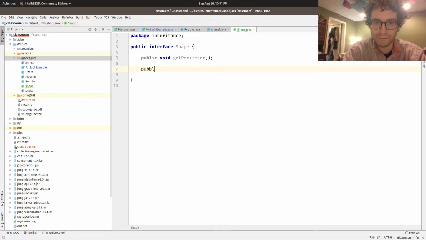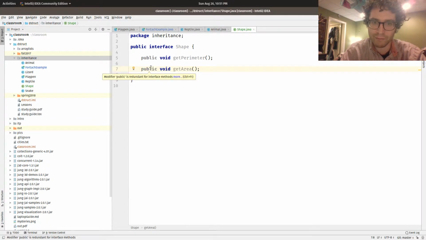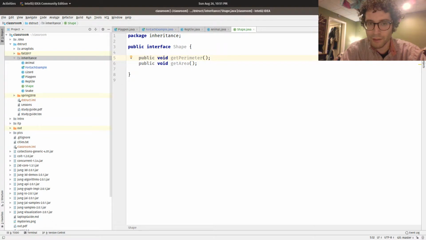Public void getArea, well, assuming I can spell. So public. It's warning me that's redundant. I don't have to put that there. That's fine. I'm going to keep it there anyway, just for the sake of looking fine. Public void getPerimeter and public void getArea, right?